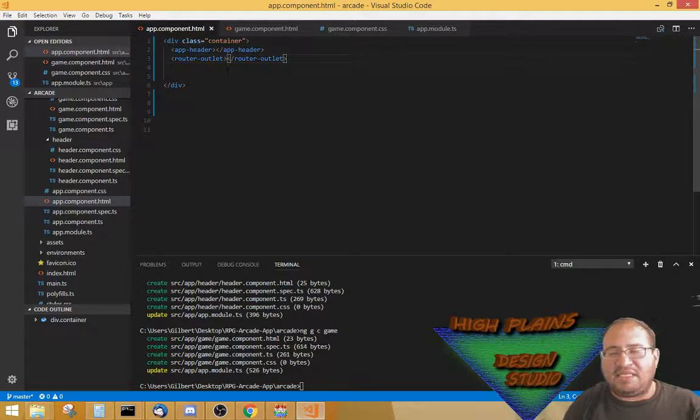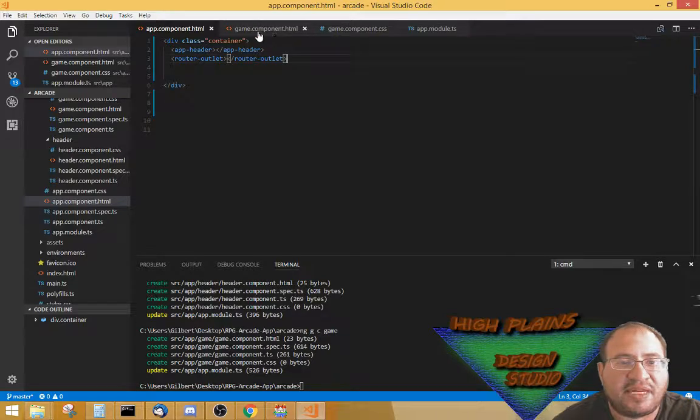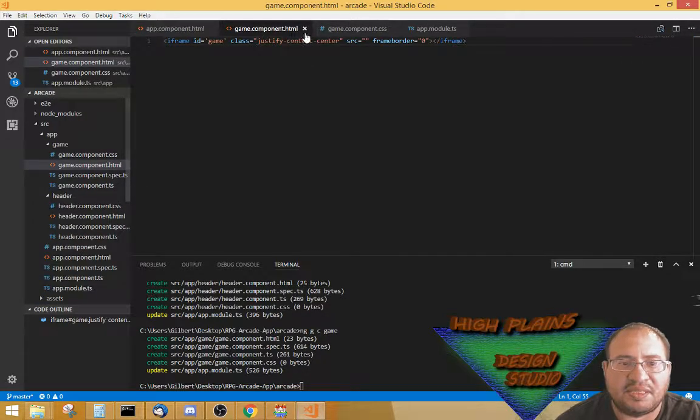I don't even think I need to do it as a navigation service. Let me see, yeah, I'll do it in the app header. I'll do it in the header. In fact, I'll just do it in the header. I won't even need to do any kind of service for the time being.